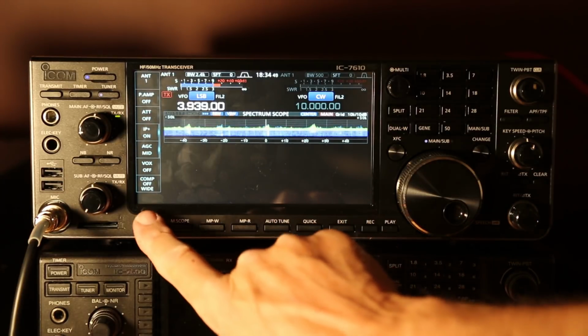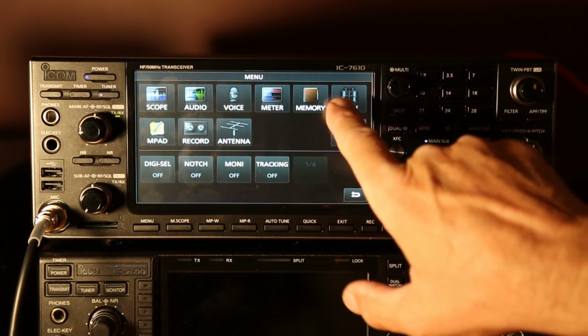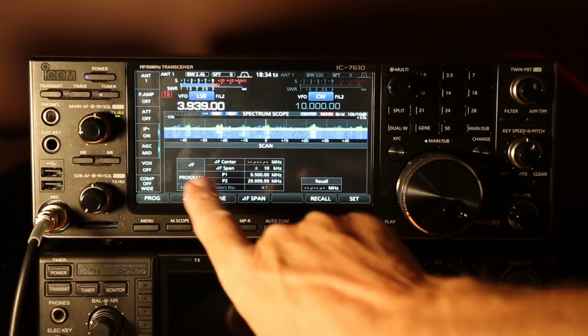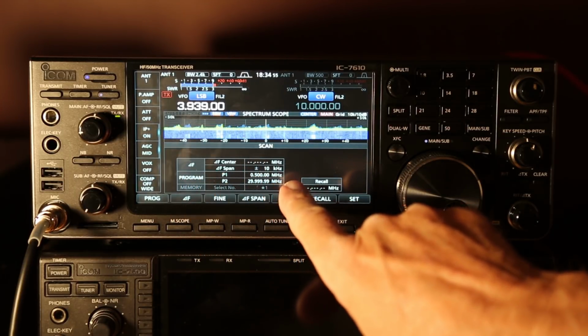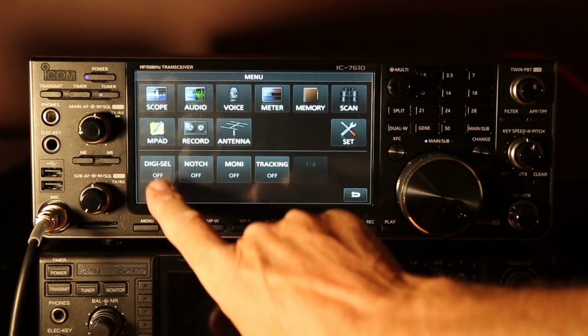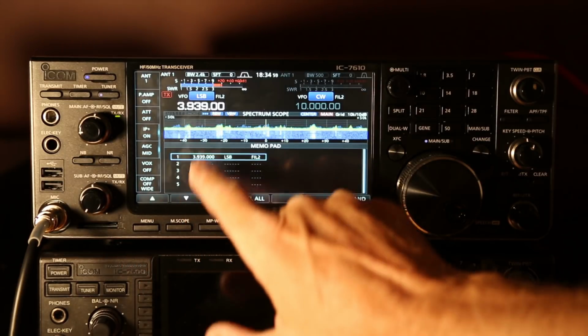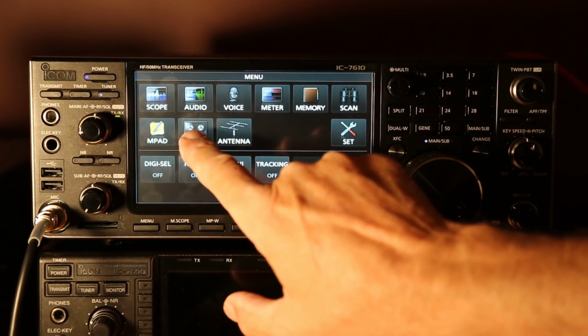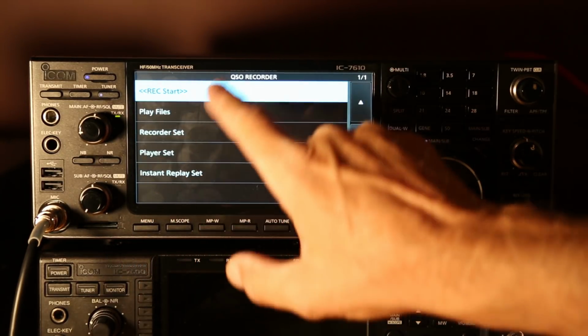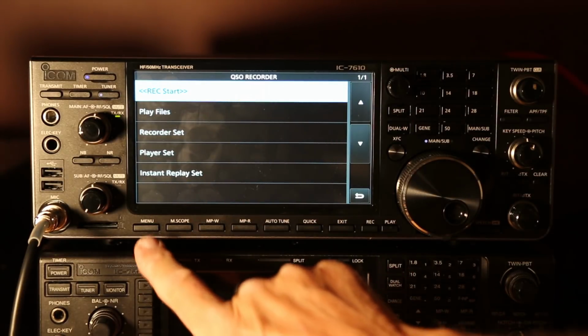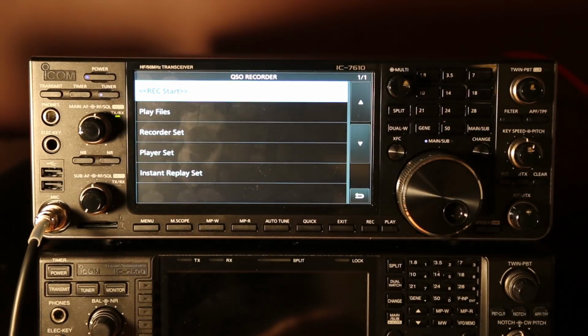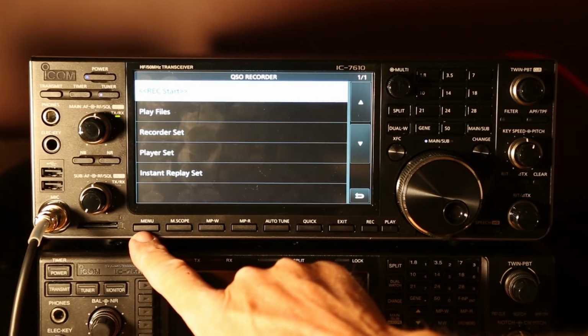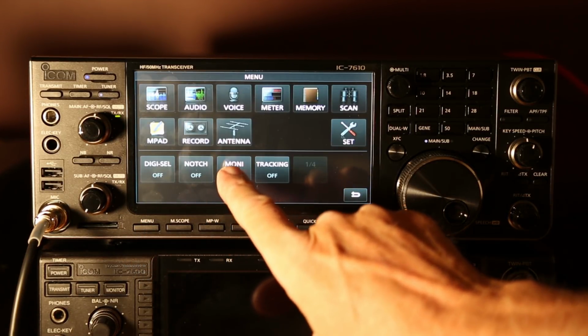And then looking back at other things, there's the scanning, and these are set up for if you're going to do frequency scanning. This is the memo pad for memo pad memories. If you want to record your audio, you'll do it right here, and you can either play files or record them. We don't know if you can play a file on the air or not. Somebody else will have to tell us that.